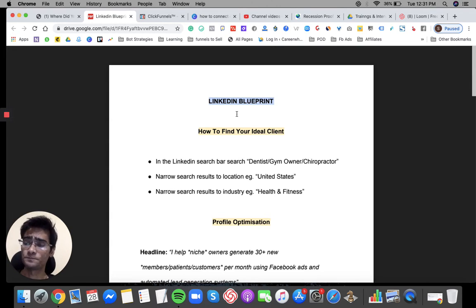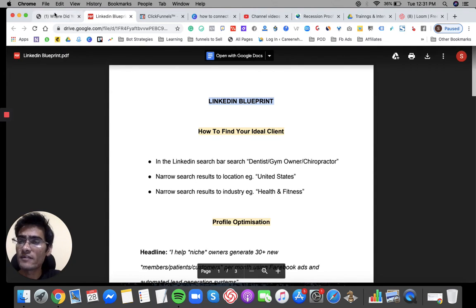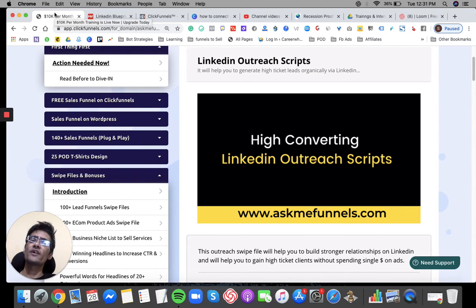So stay tuned with us, and in our upcoming training you would be able to get complete step-by-step instructions. Use this swipe file, optimize your LinkedIn profile, and start outreach to your prospects from today onwards. Take action, and soon you would be able to scale and grow your digital marketing agency.